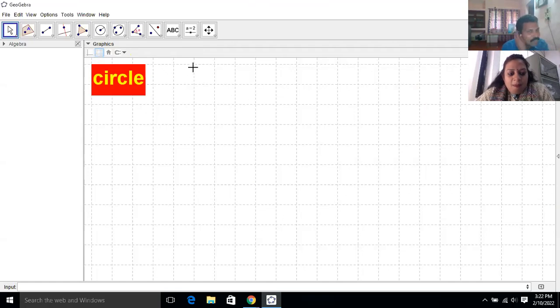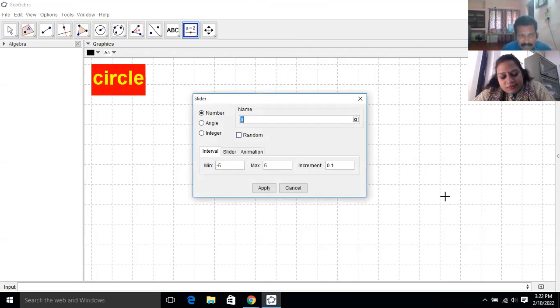Now, what I am telling you, go to slider. Just click it. Just click on the page. Now, that is an interface like this. A pop-up window will be there. Number you want, angle you want, or integer. I will choose number. First command only. And the interval. From negative 5, no. I want from 1 to 5. And increment, I can choose 1 unit or half unit. Okay, I will choose a half unit.